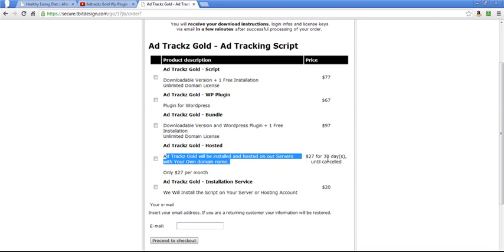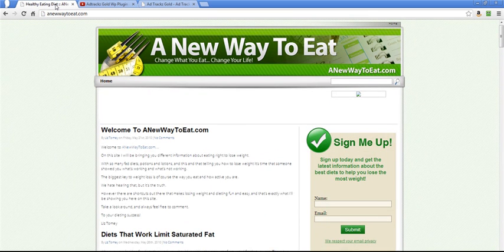Don't pay these guys that monthly cost, because with the WordPress plugin, you just install it as a plugin, and it's really super duper easy to use. But what I do is every ad I buy, I use a tracking link via AdTrax Gold to make sure that I'm getting those clicks and seeing what those clicks are doing.